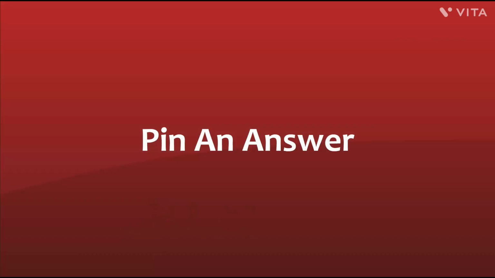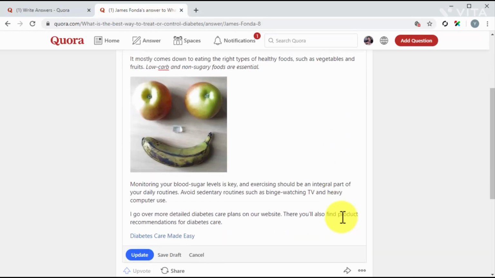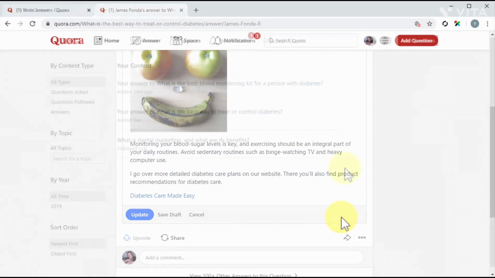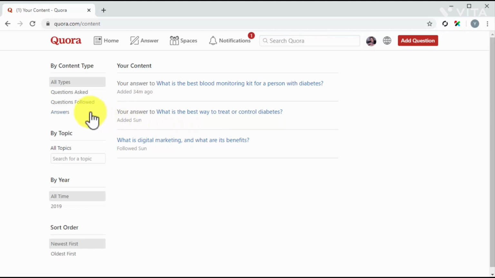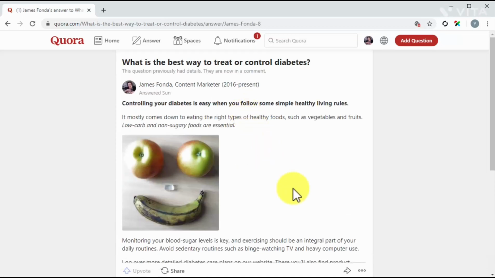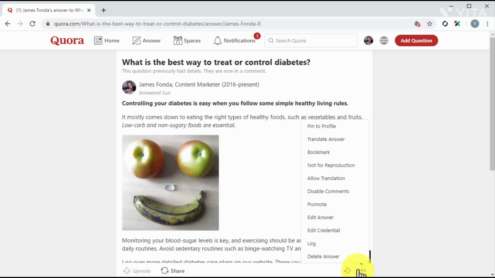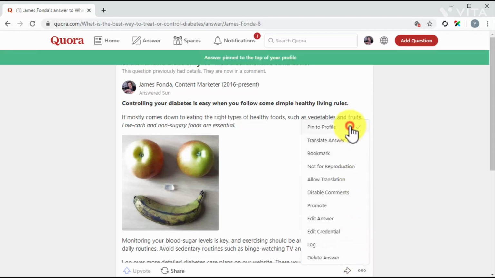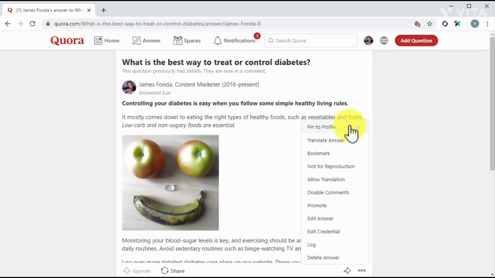Pin an answer. You can pin your answers to your profile so your profile visitors can see your most thoughtful content right when they're checking information about you, your brand, and your expertise. To pin an answer to your profile, simply locate the answer that you want to pin and click on the More icon. Next, click on the Pin to Profile option. Now your answer will be pinned to the top of your profile.